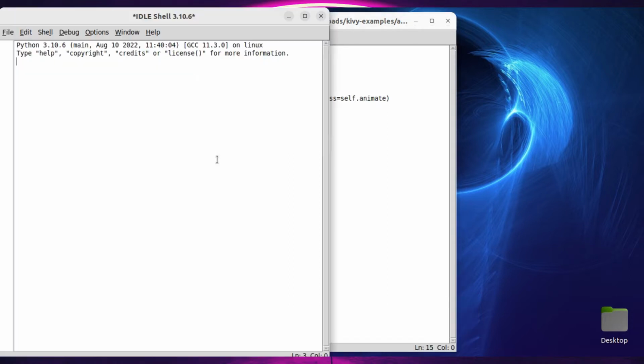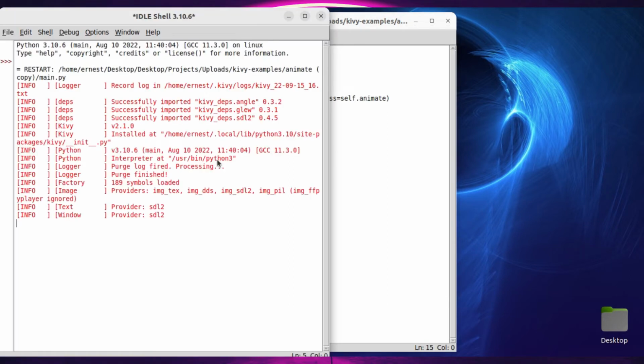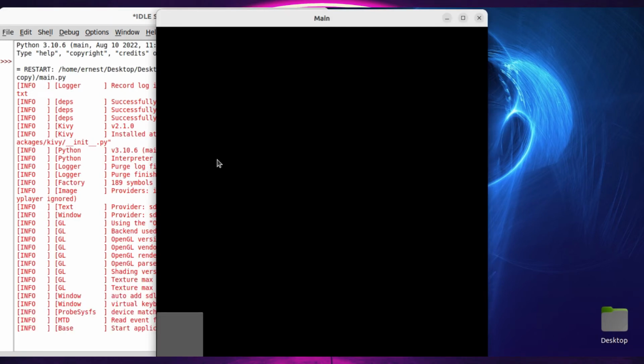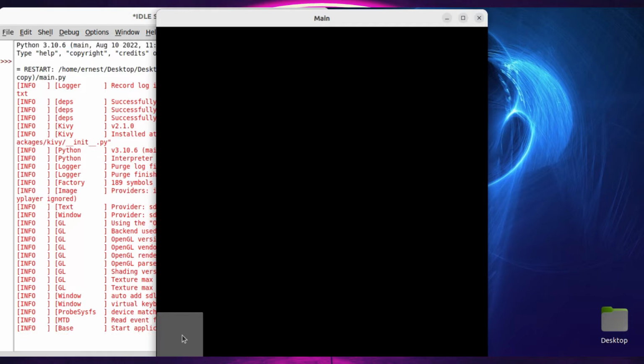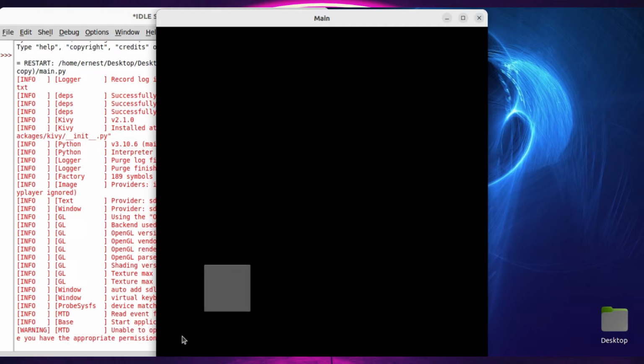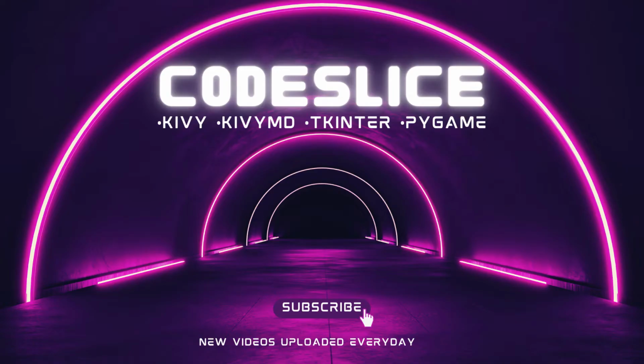Okay, let's go on and run that and see what we see. Voila, as you can see, the button is animated exactly to that position. So this is a simple animation, how you do a simple animation.